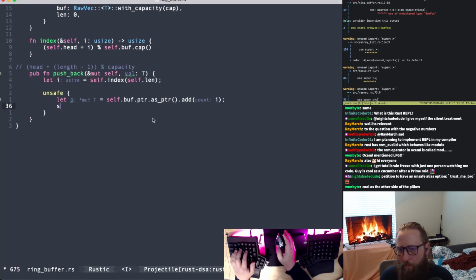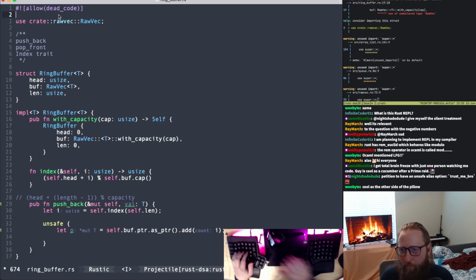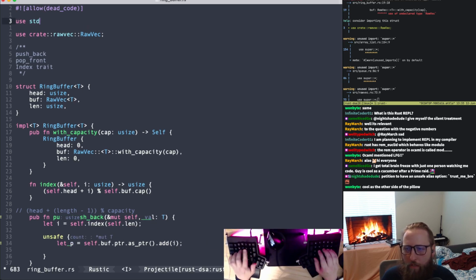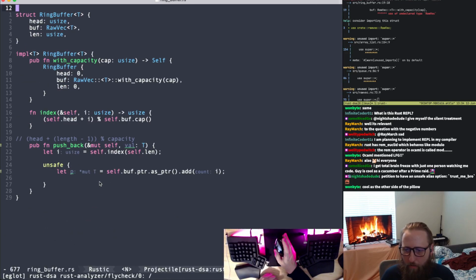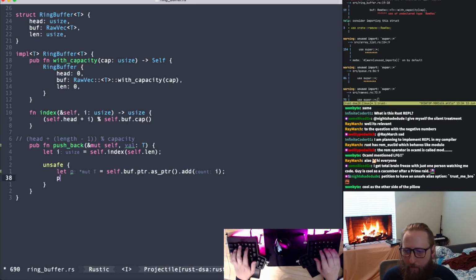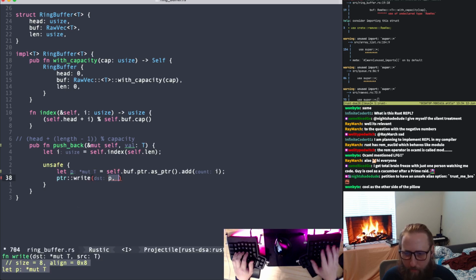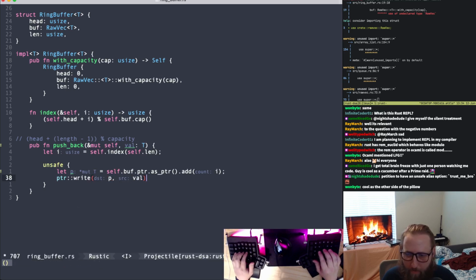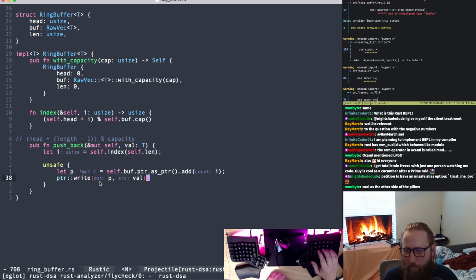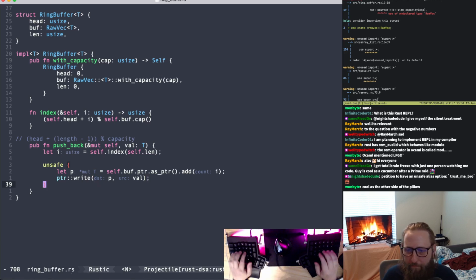Okay, so now because I like it better, we're going to say use std::ptr. And then down here, we're going to say ptr::write. This looks right. This looks good. And we're going to write to that p, and we're going to write that val. Okay, we have written the val using unsafe.